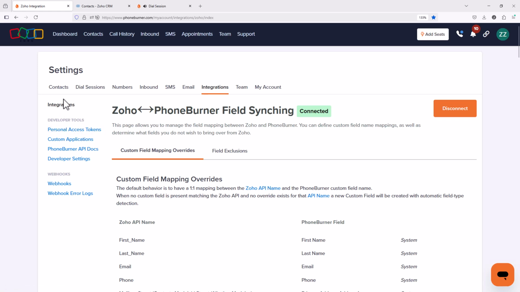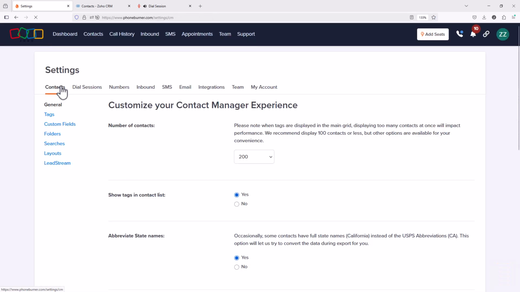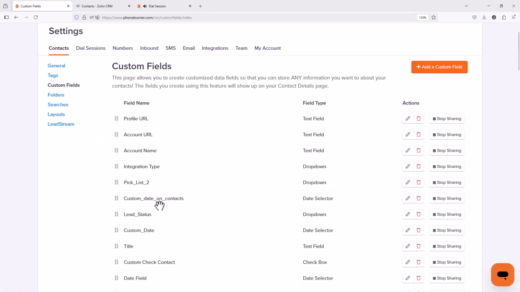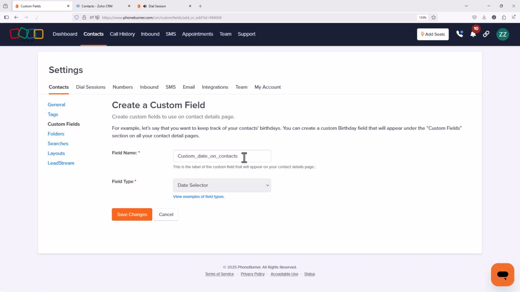So we're going to scroll up to the top of the page, click on the contacts under settings. We're going to go to custom fields. And now we're going to find that field, custom date on contacts. We're going to edit that field and we can name it whatever we want.